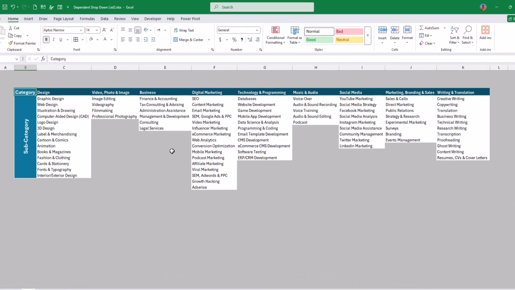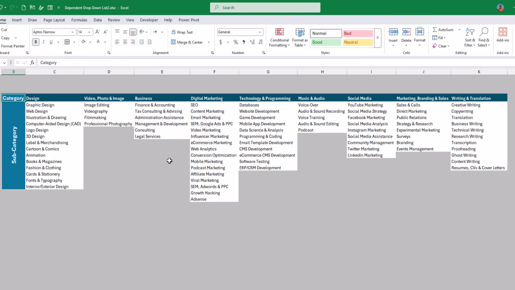Now let's have an overview of the data that we are going to work on. It's a very simple table containing the categories in the upper row, and for each category we have subcategories like that. For example, this is a subcategory for design, the business, and the digital marketing, and so on for all the categories.